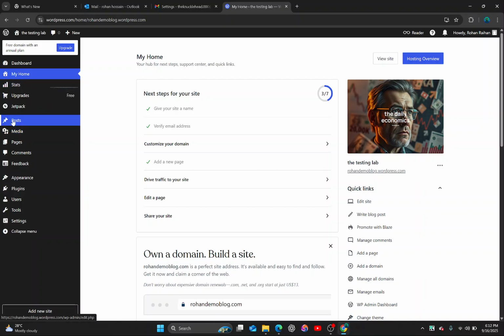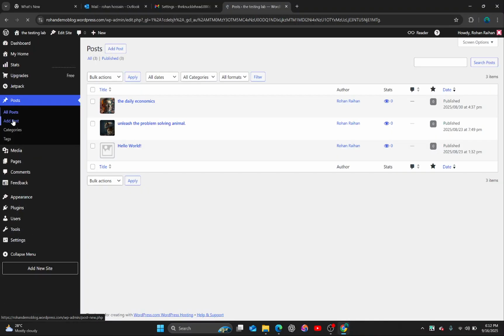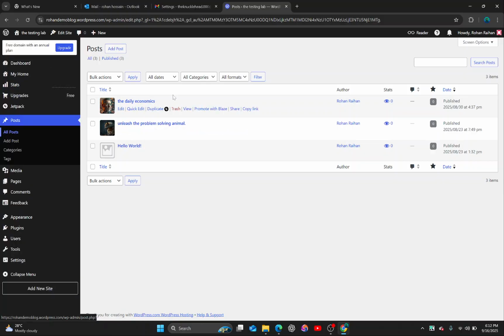And here we are looking for the post option on the left hand side over here. Click on the post option and it will show all of your posts. And here, how can we find the old posts? Just simply click on the all dates option over here.